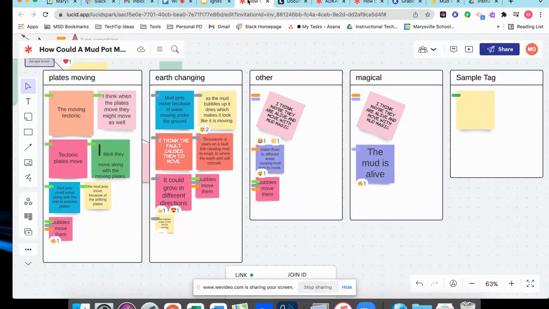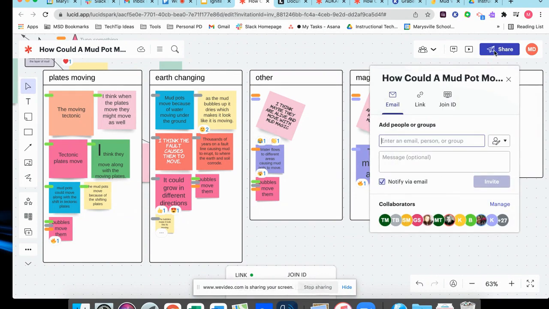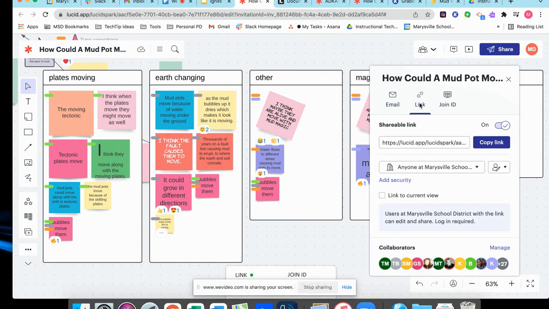Okay, so hopefully you had a chance to play around a little bit in Lucid Spark itself, but let me just show you a couple last tips and tools if you decide you might want to use this. So first things first, to share, it's super easy. I just click this little purple share button. If I'm working with adults or even students, I could email them and they'll get a link to join. I can also just click this link button, but you want to make sure the shareable link is turned on and it says anyone at Marysville School District. And then it will auto-register your students and bring them right here to the board. So it's just that easy.